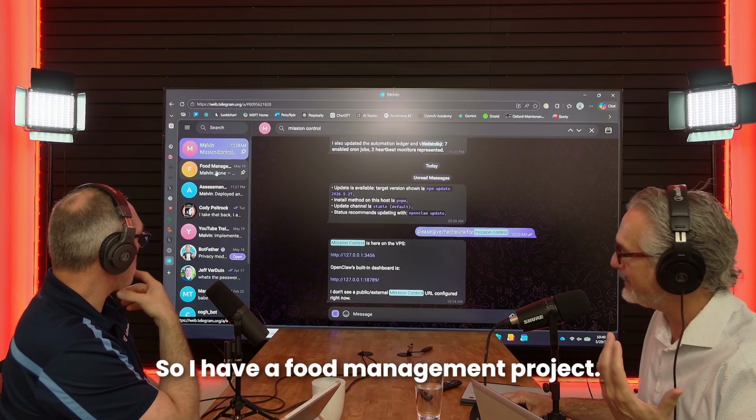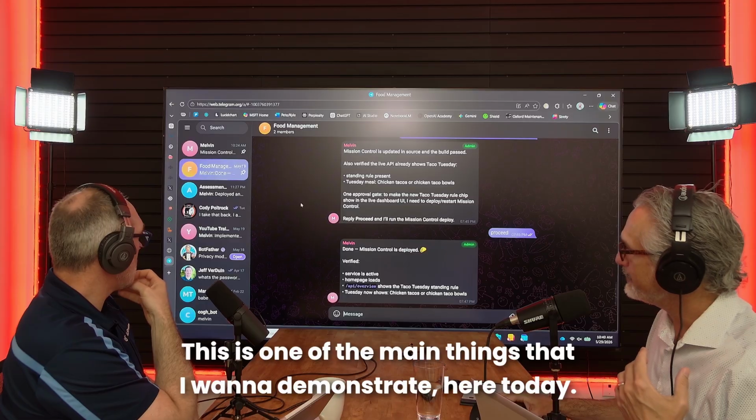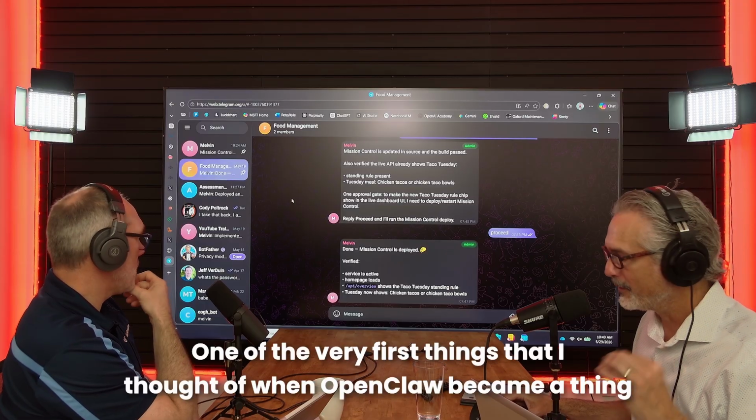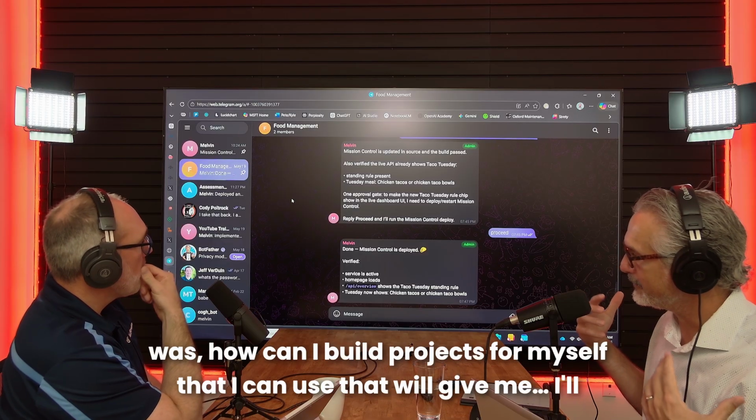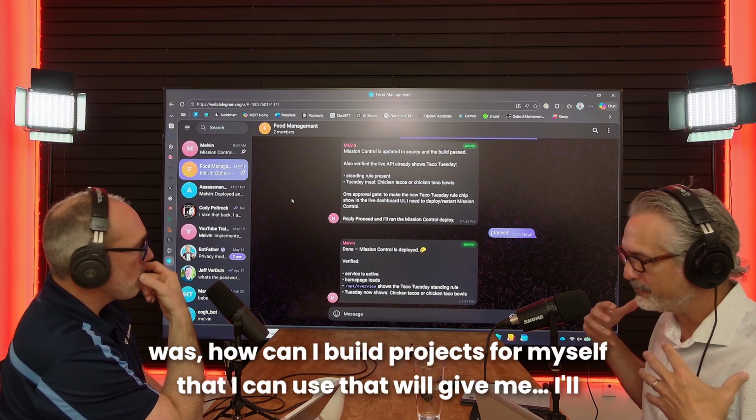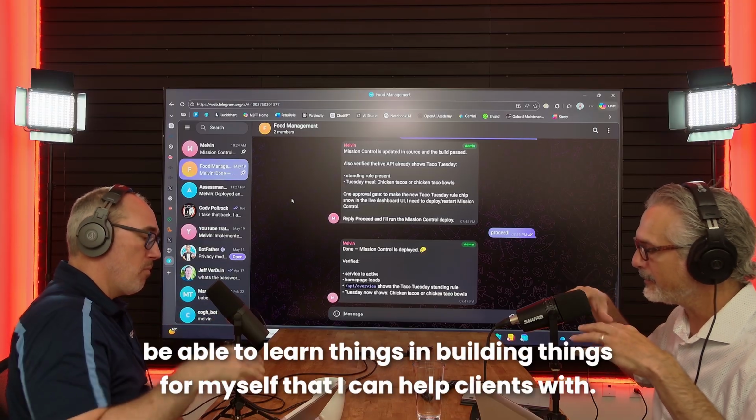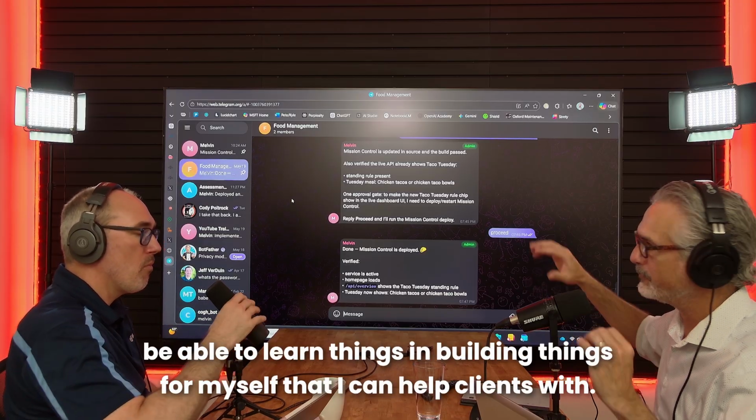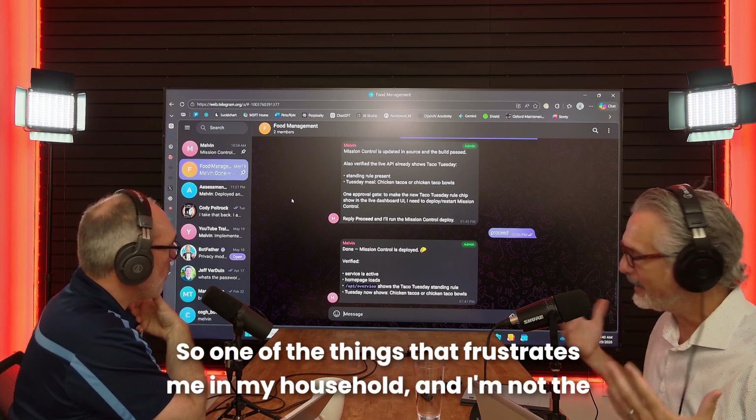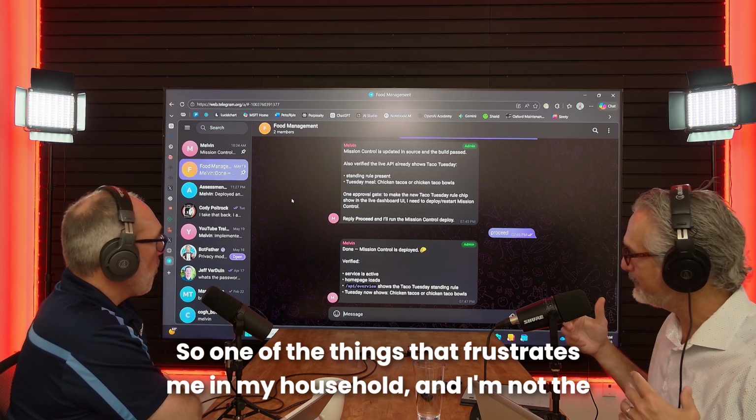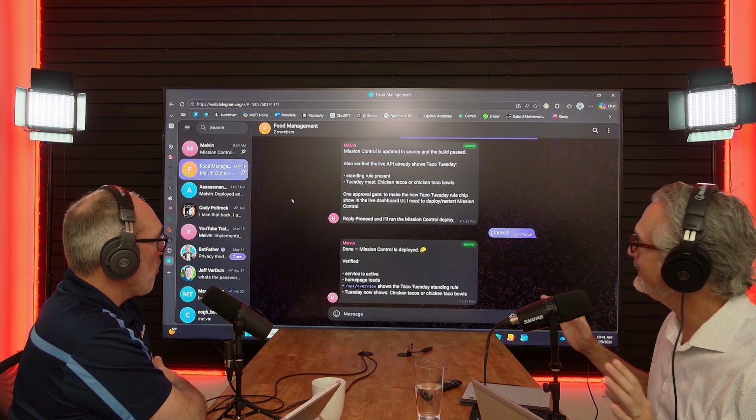So I have a food management project. This is one of the main things that I want to demonstrate here today. One of the very first things that I thought of when OpenClaw became a thing was, how can I build projects for myself that I can use, that I'll be able to learn things from, and building things for myself that I can help clients with. Sure. So one of the things that frustrates me in my household, and I'm not the one who does it, so the frustrations are all my own fault.